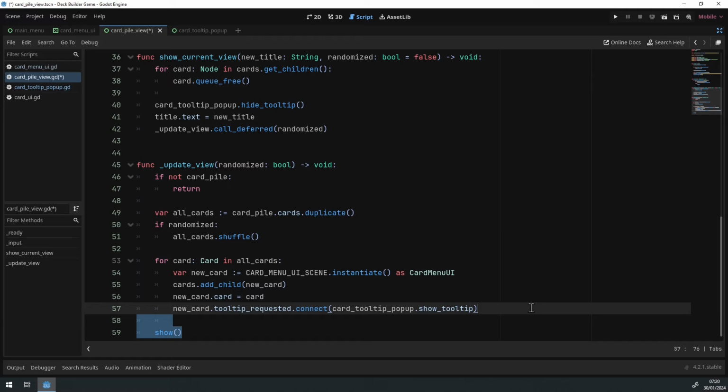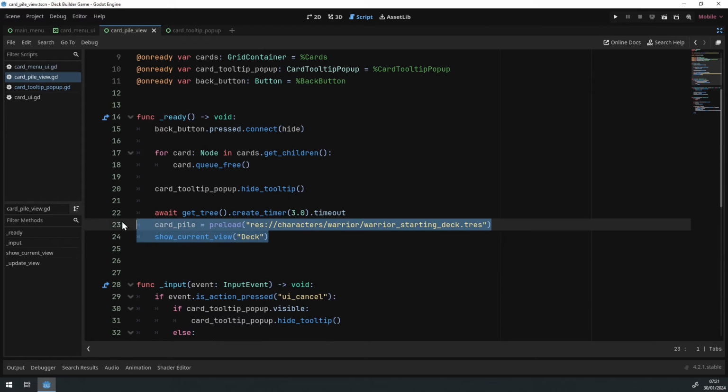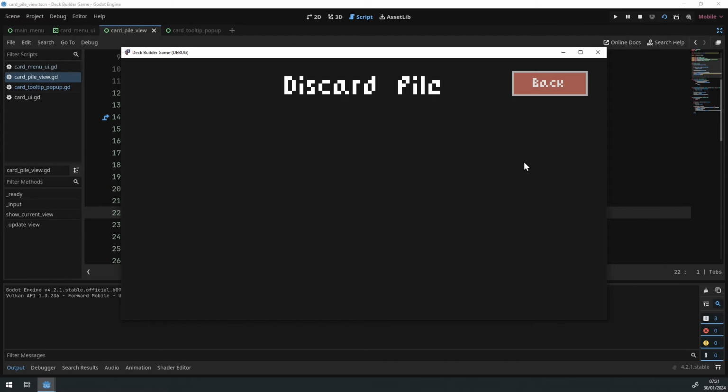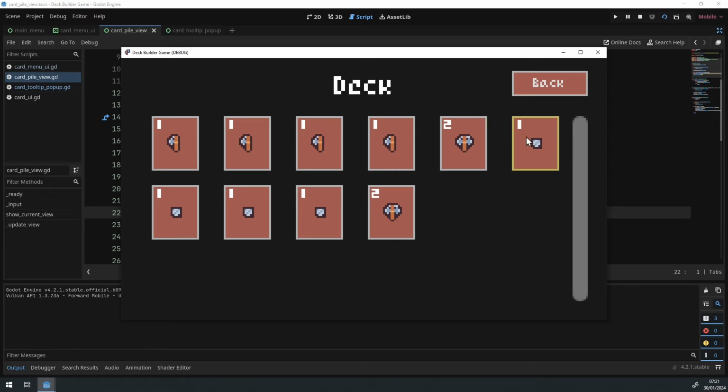So we can save this with Control S. I promised it's not that bad, and I think it's not that bad, right? So if we scroll all the way up, you can see that we have this testing code here, which should, after 3 seconds, show us the warrior starting deck, and it should say deck. And the cards should be in order, right? Because the randomized property is omitted from here. So if we run this scene by F6, it's empty for 3 seconds, but then it switches to this deck, right? And we have our cards here in order.